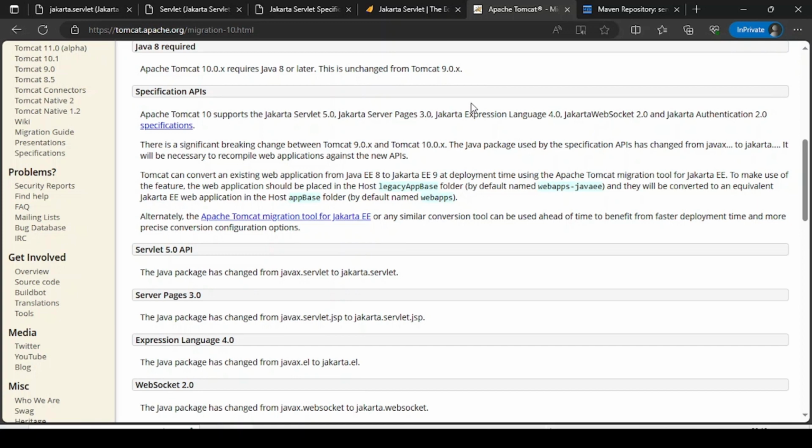While developing the application, we use the API from Java Servlet, javax.servlet. Now that is renamed to Jakarta Servlet API. This is from the Tomcat organization, and we can see the document. There is a significant breaking change between Tomcat 9.0 and 10.0. The Java package used by the specification API changed from javax.servlet to Jakarta. It will be necessary to recompile the servlet against the new API.